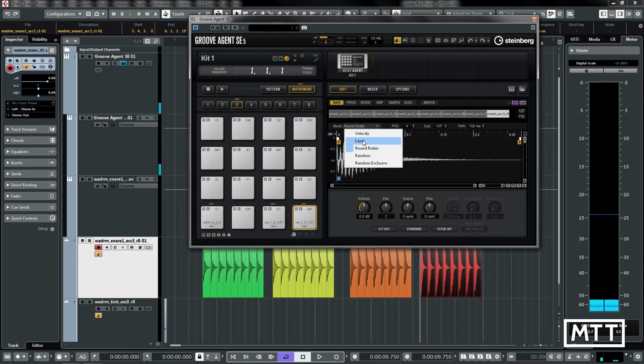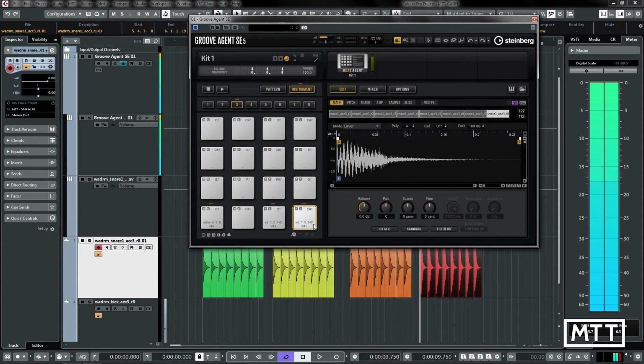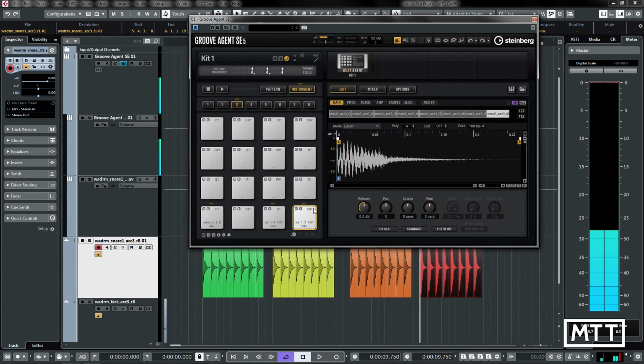Layer just means that all of the samples get played at the same level. So I'm just going to play that once, but at a low velocity, so you get the idea. But that means it's playing all of them. If we do it really loud, then it will be incredibly loud.